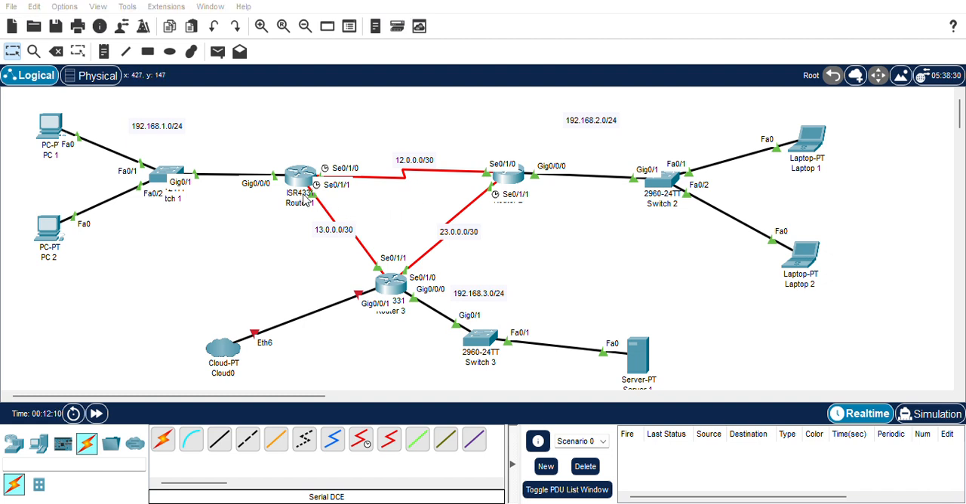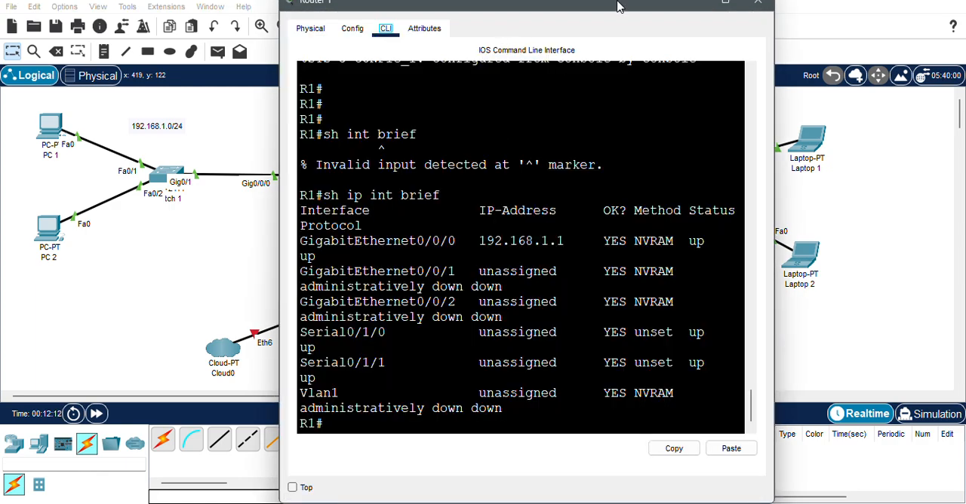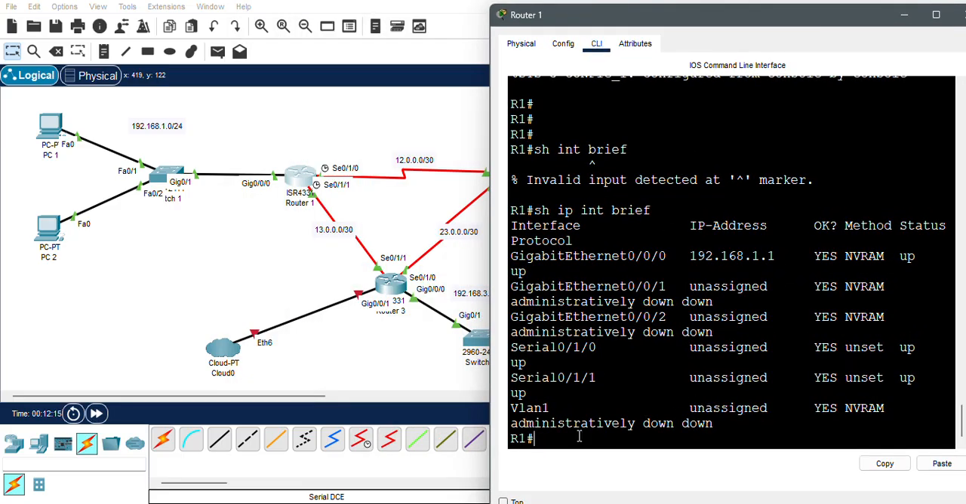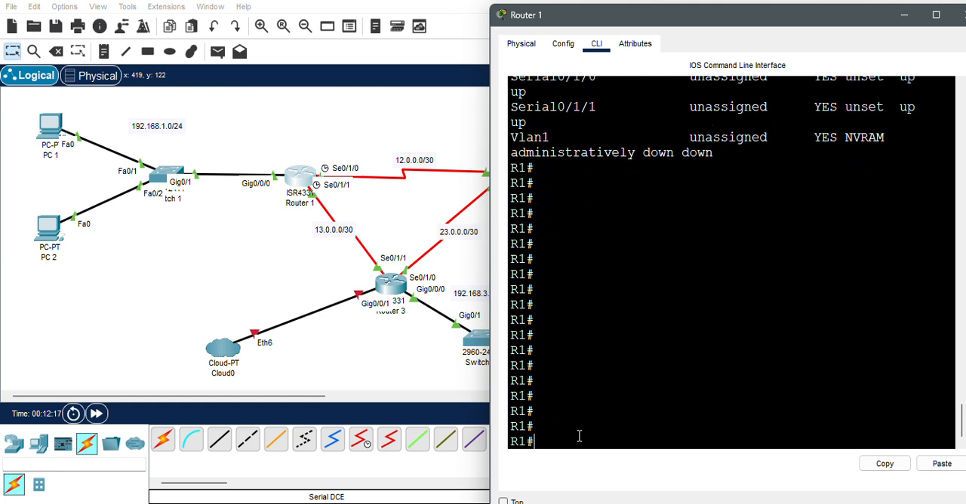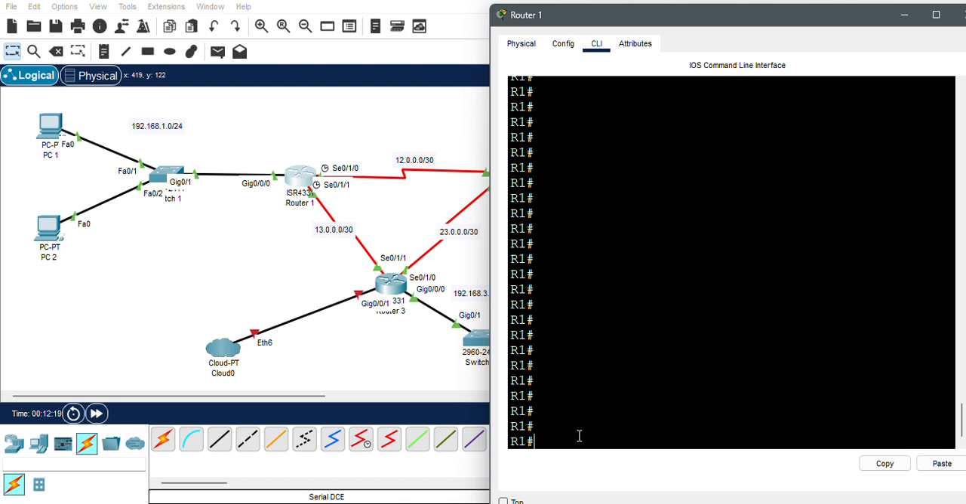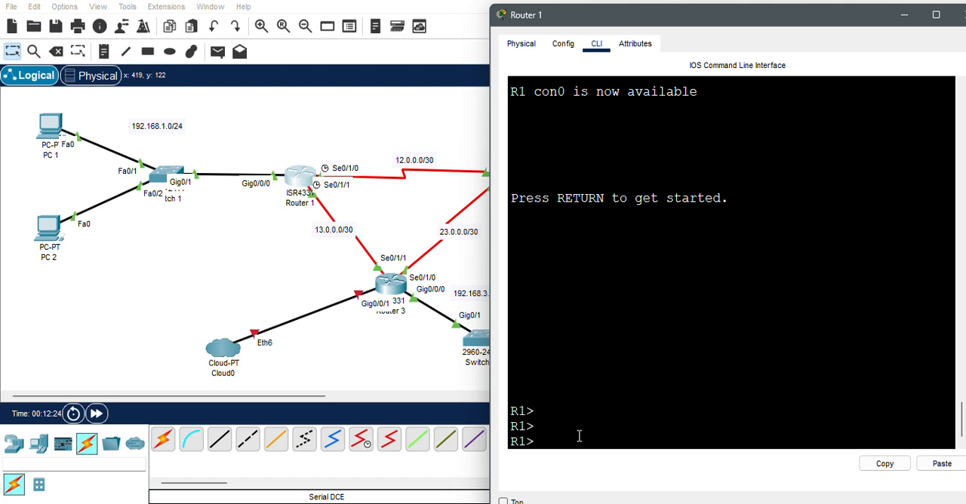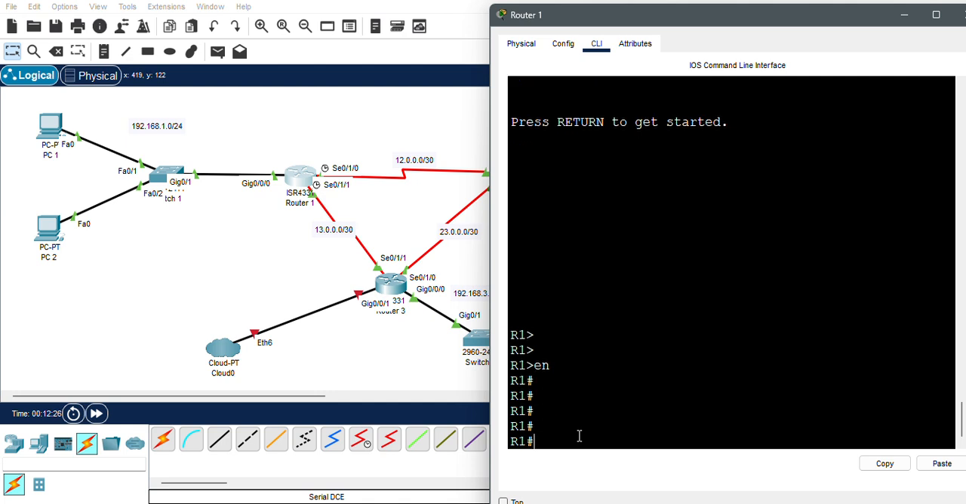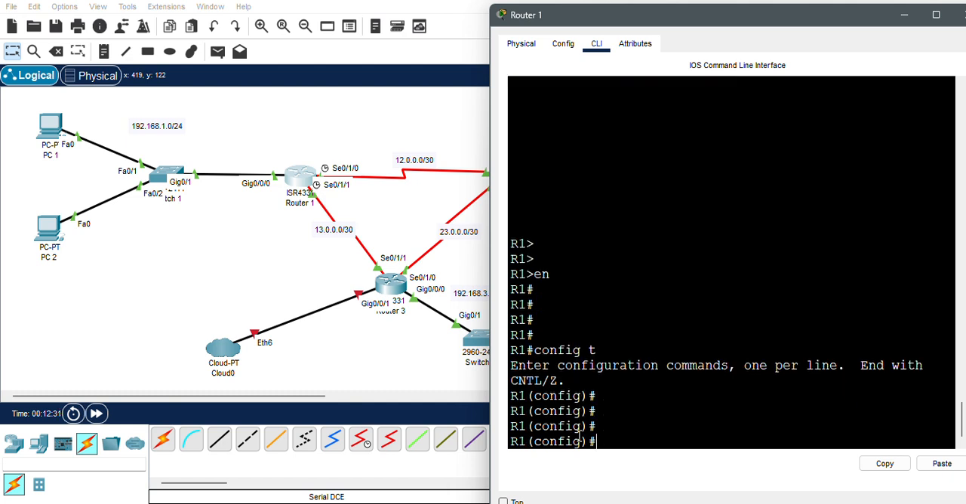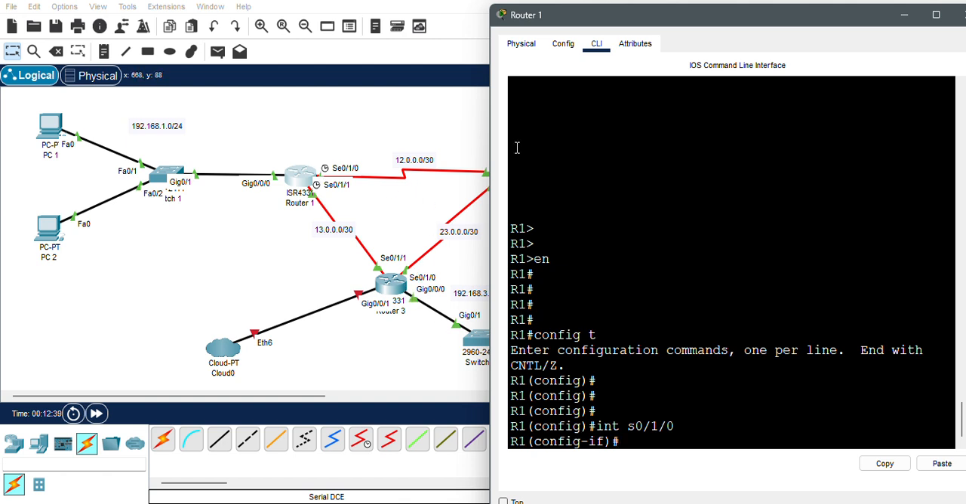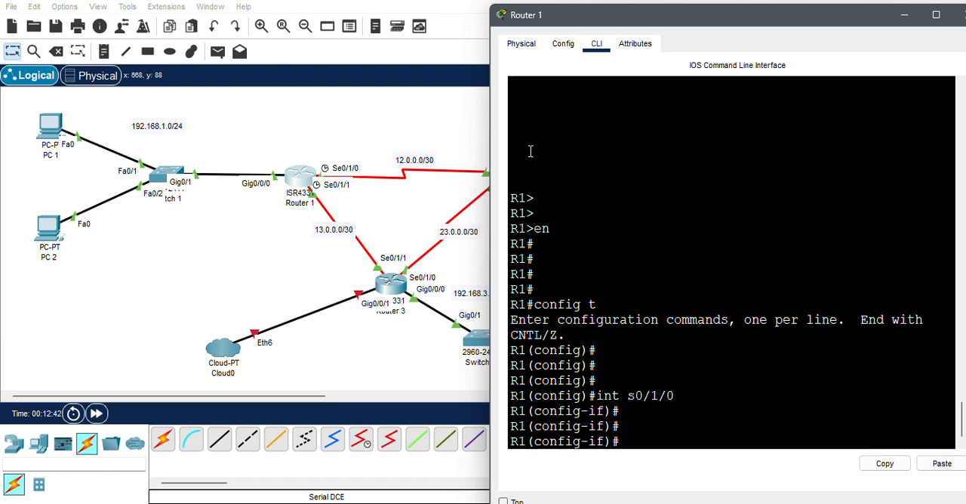Sorry for the mix up, so we continue where we stopped. Enter router 1. Now in privilege mode, say exit back to user mode. Move now to privilege mode, enable and config T to move to global configuration. Remember the interface, we say interface S0/1/0.